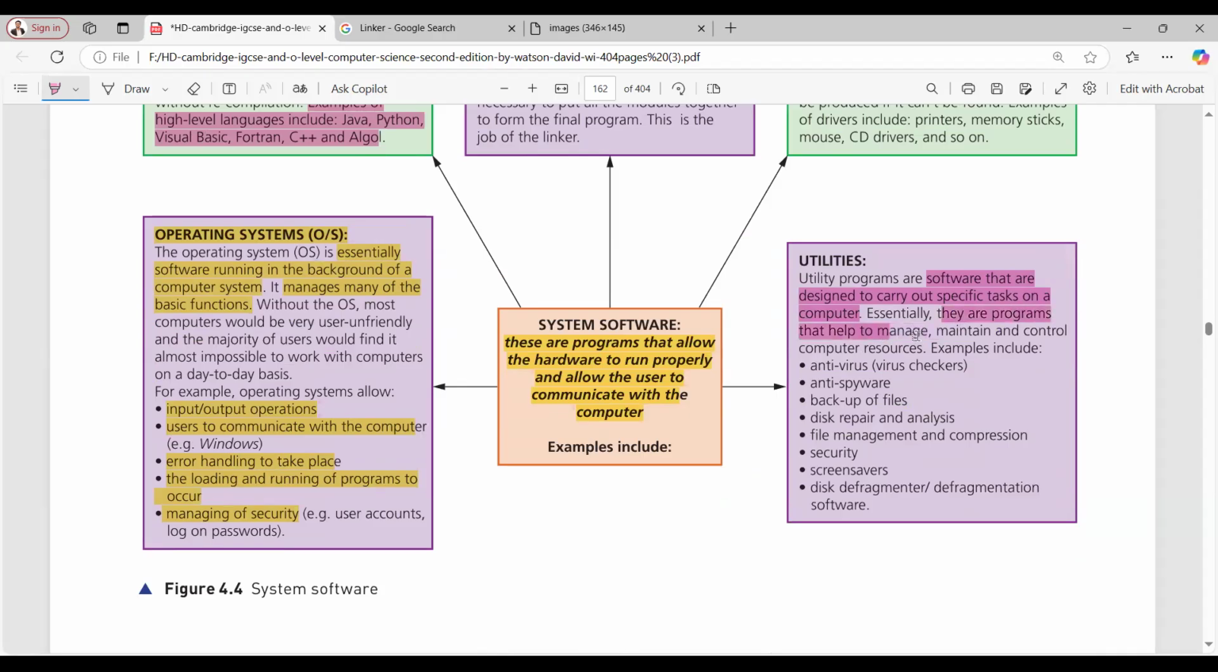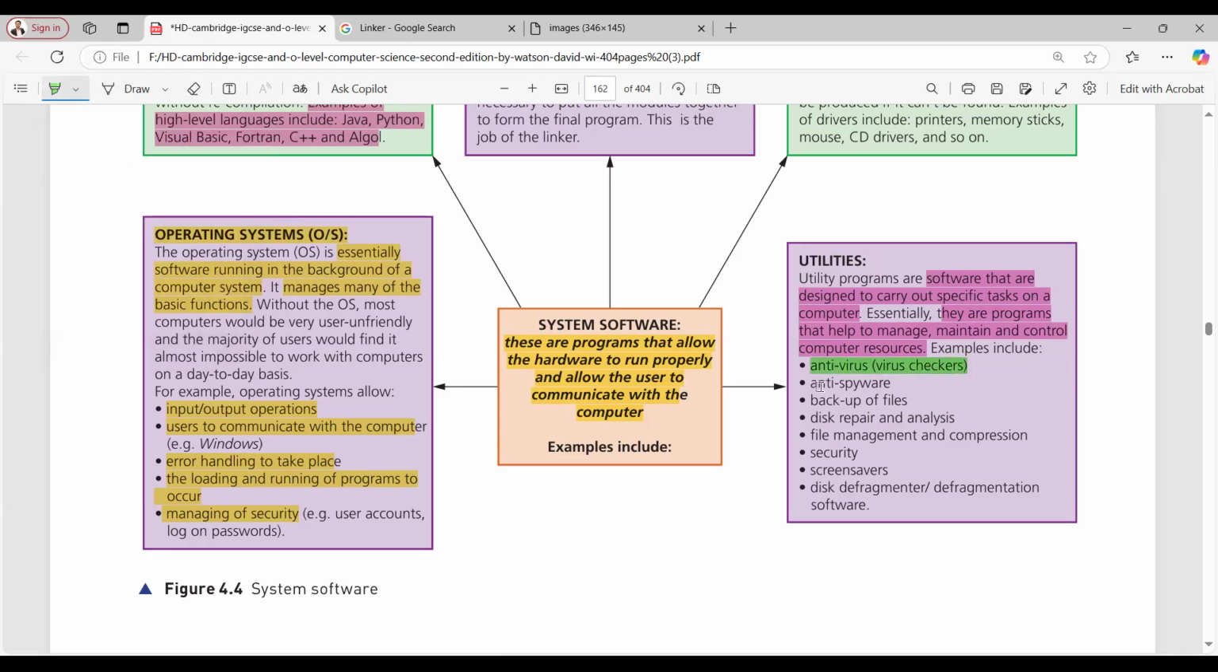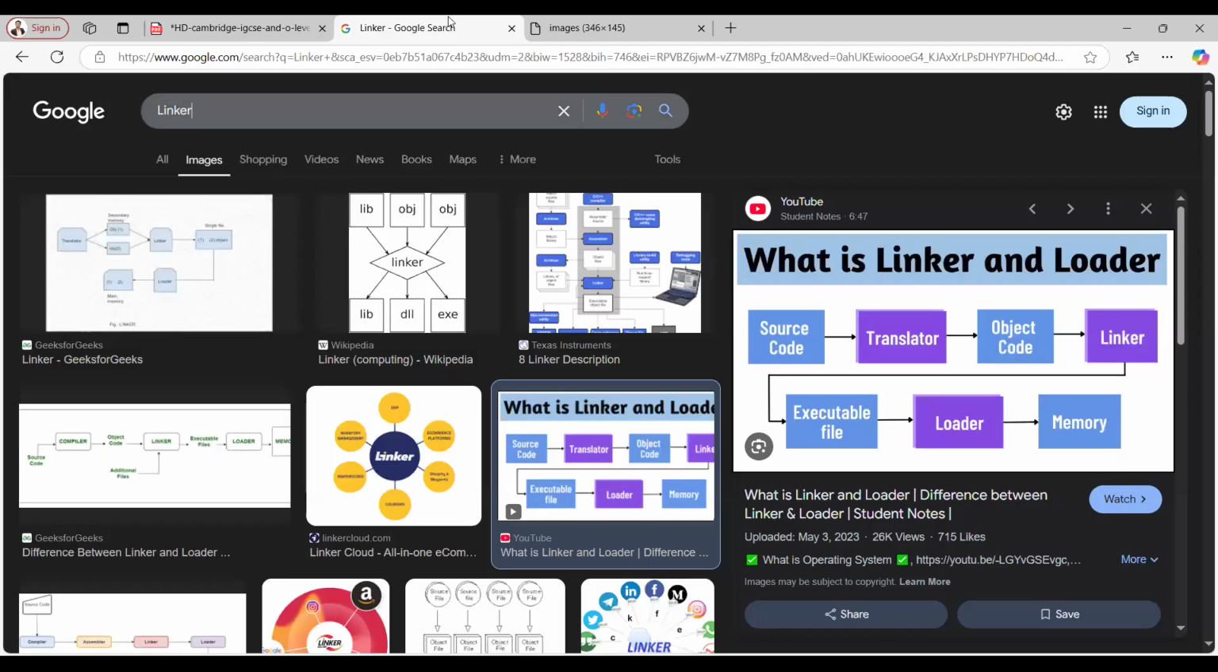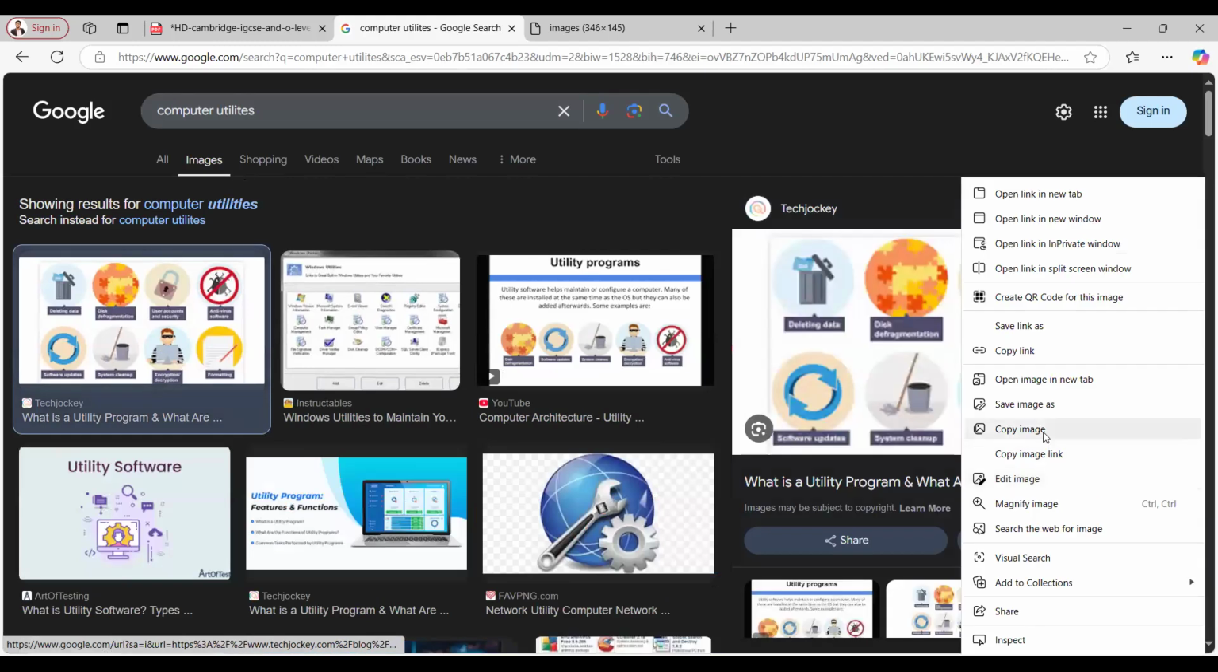So these are the programs that are used to help and manage the computer, to manage your computer resources, right? For example, F. Shayan asked what are some of the examples. The first example is antivirus, virus checker, anti-spyware to check for viruses, backup of files, disk repair or analysis, maybe if there are viruses or problems on your disk, file management and compression, security, screensaver, disk defragmentation. We will discuss this part. When it comes to utilities, they include all of the computer resources that are responsible for completing your day-to-day tasks.